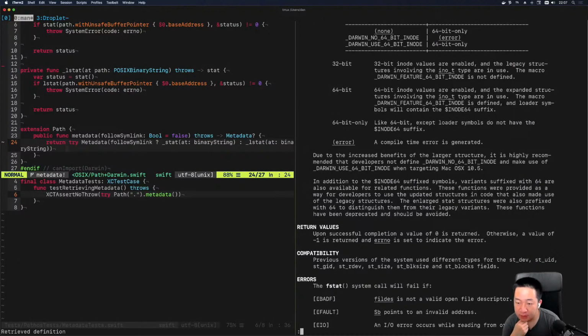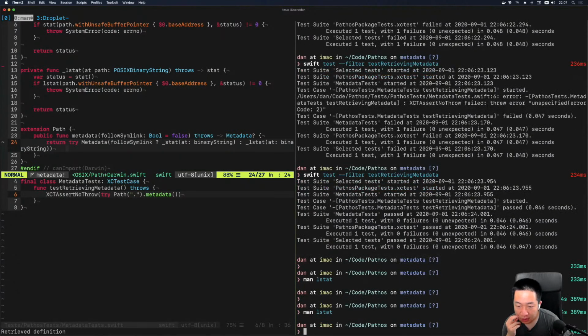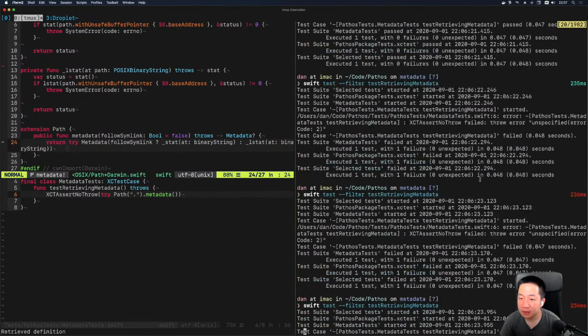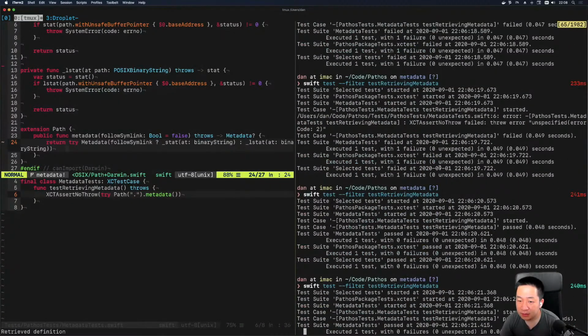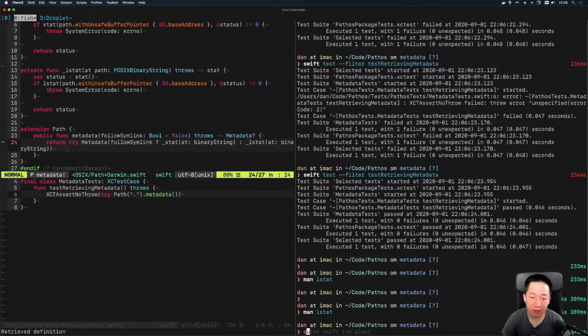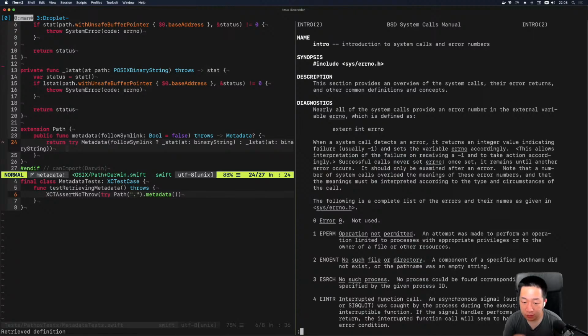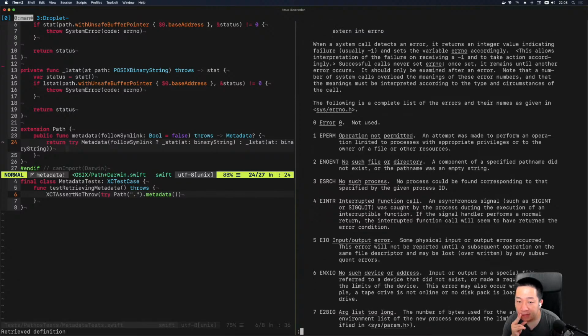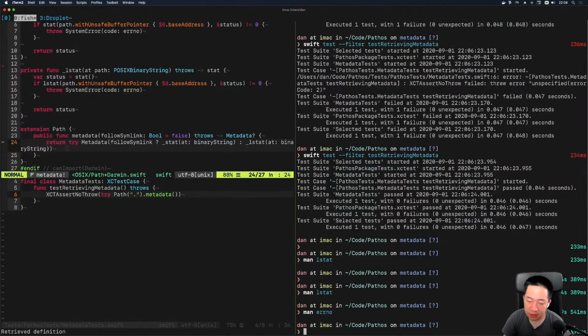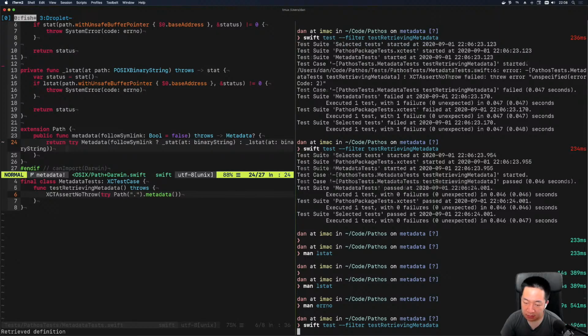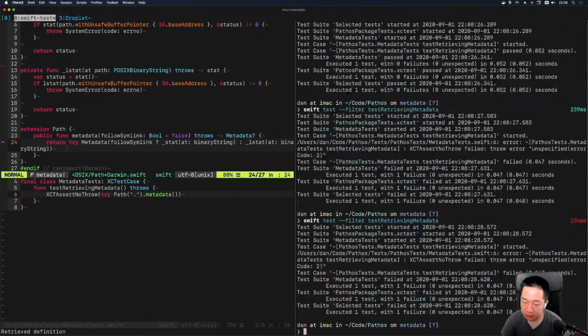Return value of function is a 0, otherwise it's -1. Errno indicates the number, and when it fails, we consistently get unspecified number error code 2, right? And 2 is no such file or directory. Which is interesting because it sometimes doesn't fail.